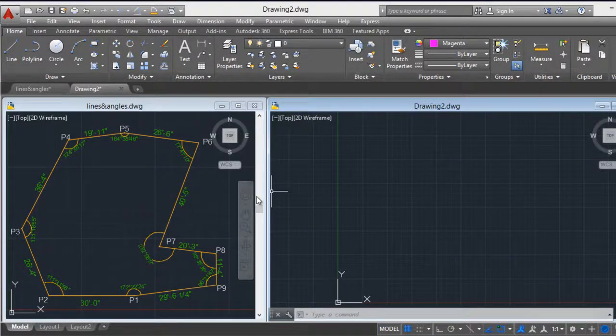I'm gonna show you how to draw lines with angles and distance only in AutoCAD with a specific angle relative to another line. Sometimes we need to draw a path or a polygon only with length and angles. Here I have a polygon. I'm going to draw this in this drawing.